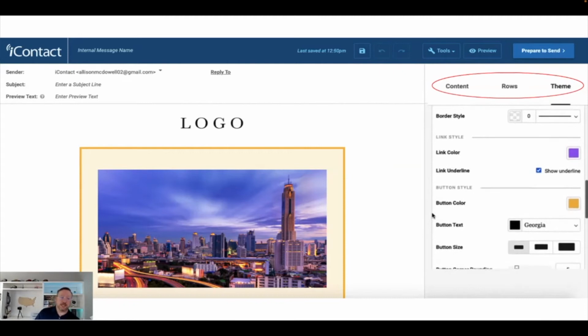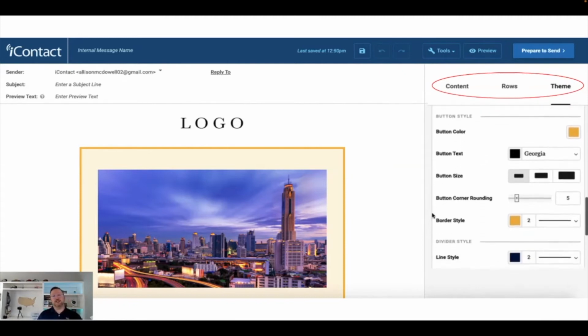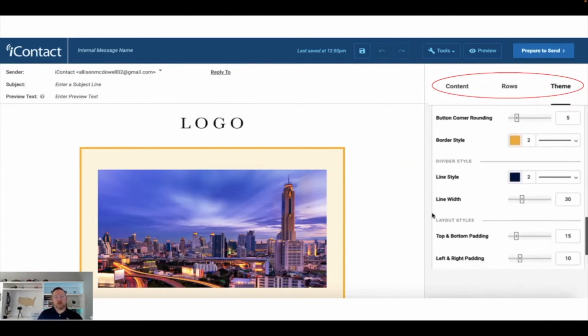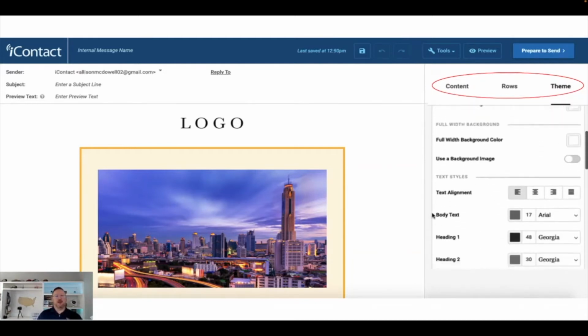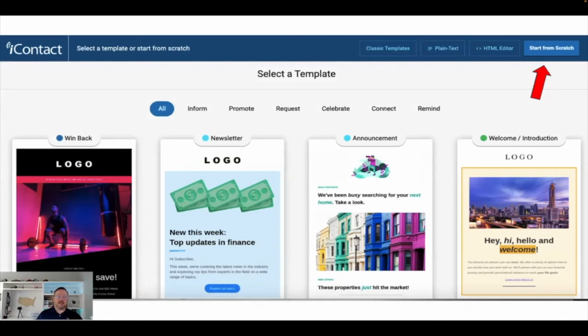I feel like iContact has a really great, easy to use editor. It will allow you to get in and create those emails with the tips and strategies I told you about. And then once you're done, you go ahead and send your email.